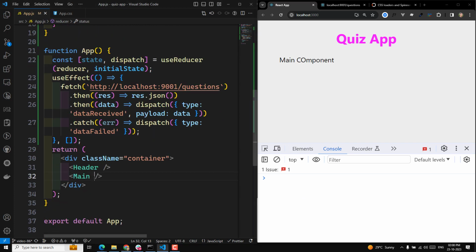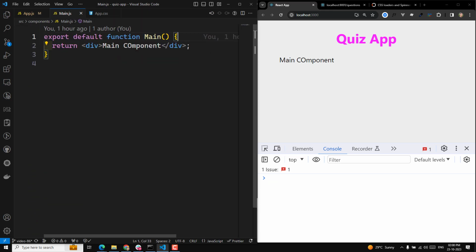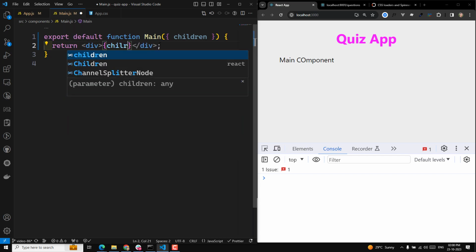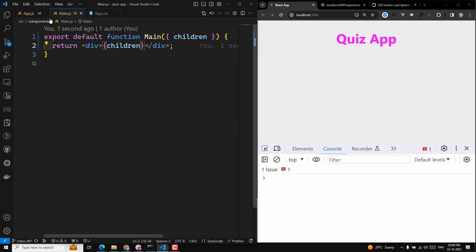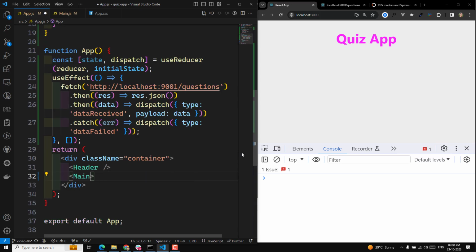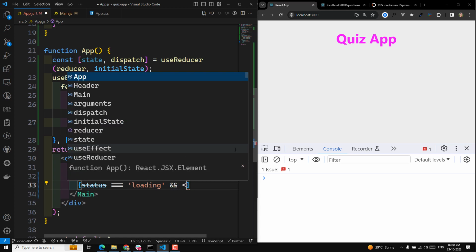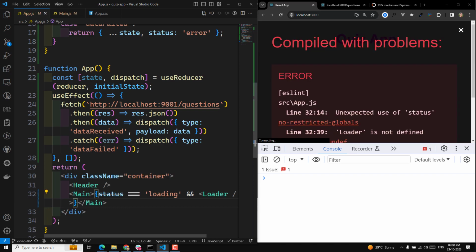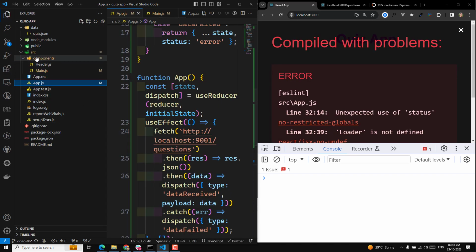So this is the main component. Let's open this main component, and in it I will take the children. And in our app.js, in between this main, I want to load the desired component, whichever component you want. For example, if our status is loading, then I want to show the loader. For this loader, we need to create a new component.